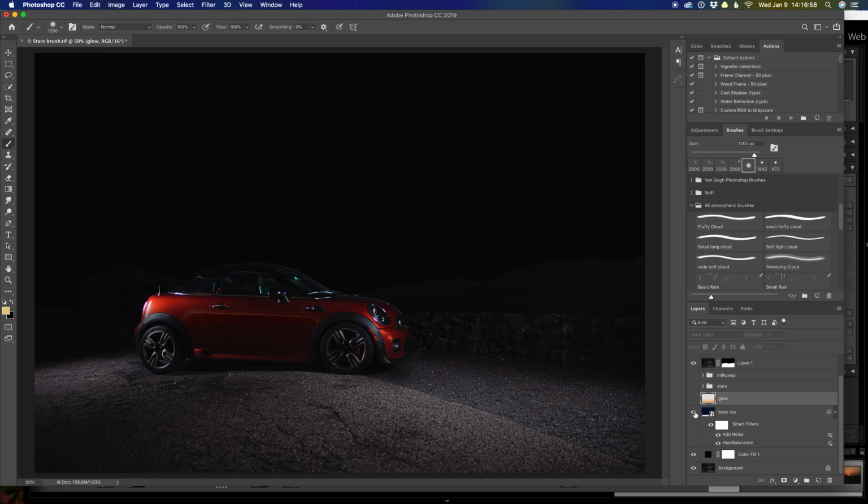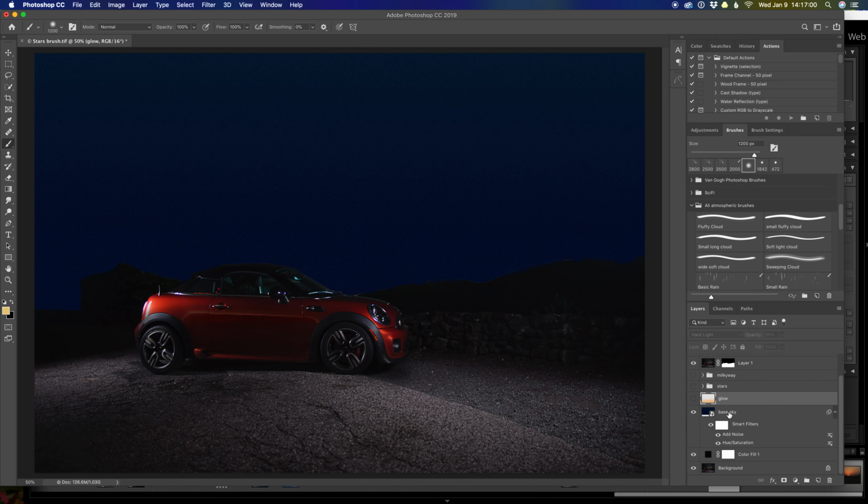Now the next thing I did was what I call my base sky layer, and this is a very subtle gradient. You'll see it's a darker blue at the bottom, it goes to a lighter blue at the top, and to that gradient layer I turned it into a smart object, and I added a little bit of noise, because this is a long exposure image, and I wanted it to go with the rest of the image and look more real.